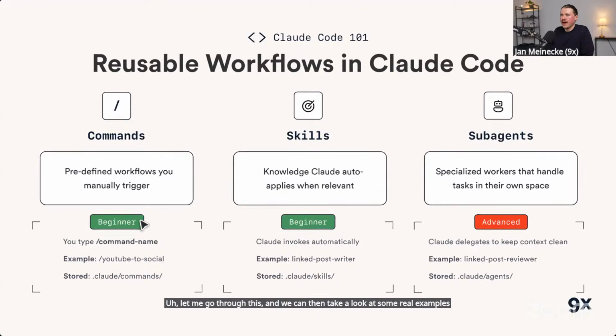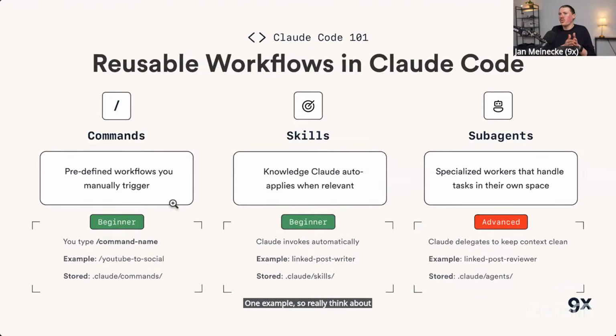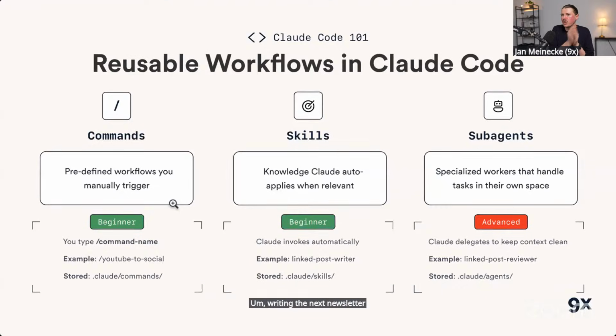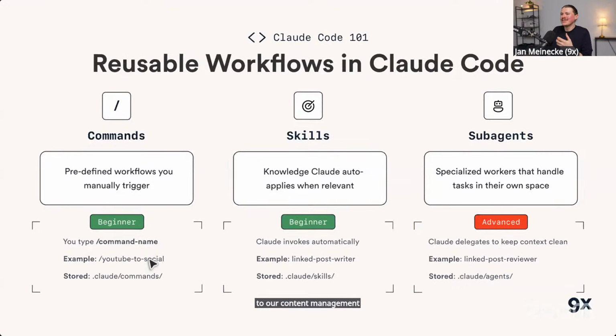So commands, definitely beginner friendly. You just saw how quickly it was to set this up. One example, so really think about this as a workflow and automation of business process, like creating invoices, writing the next newsletter. This is one workflow that follows a set amount of steps. So one example might be whenever we publish a YouTube video, I want you to process that YouTube video and then come up with different LinkedIn posts. This is a process. And then I want you to go and save those LinkedIn posts to our content management system. This is a command.